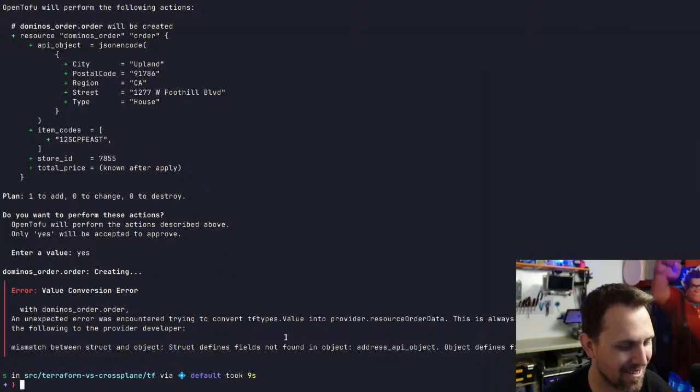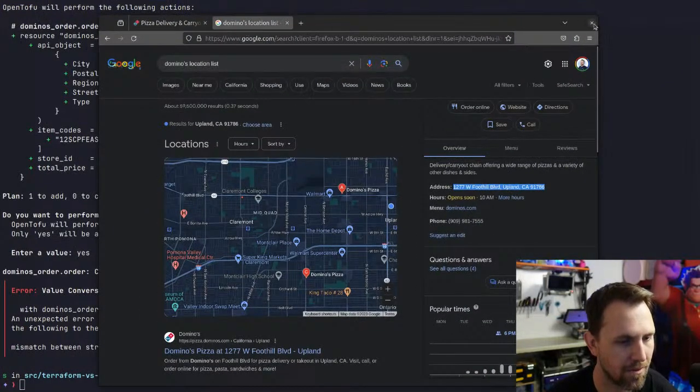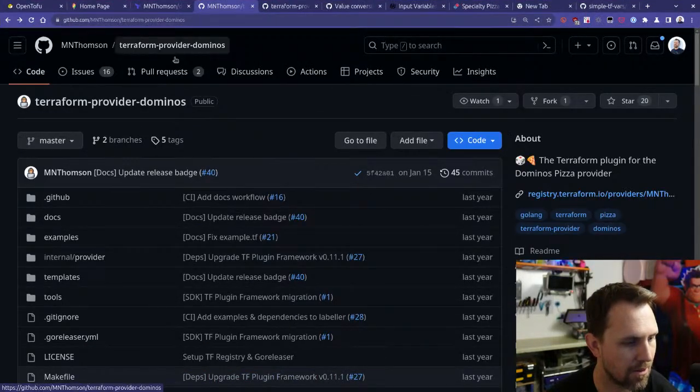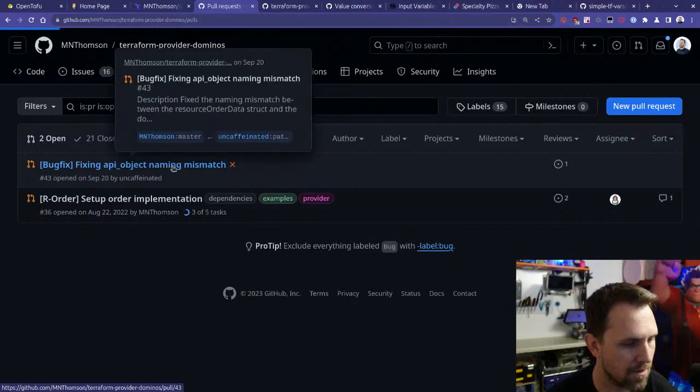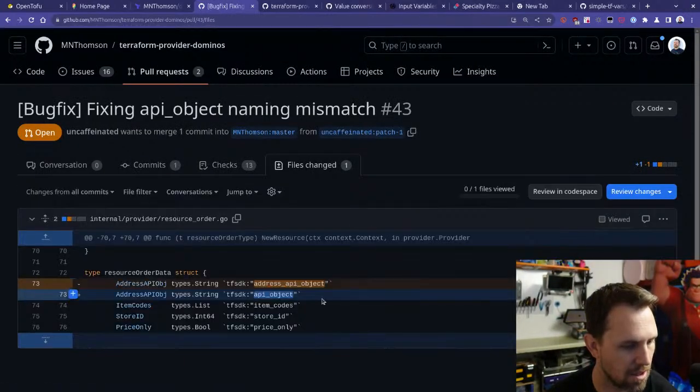Okay, so this is probably what we saw, address API object. So we saw this bug in... No, go away, Firefox. You're not the one I want. This one. We saw a pull request that they were having an issue with this. Fix API object mismatch. Files changed. So this is in my resource order go. I just had to change the API from address API object to API object.